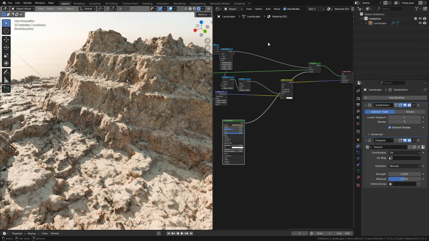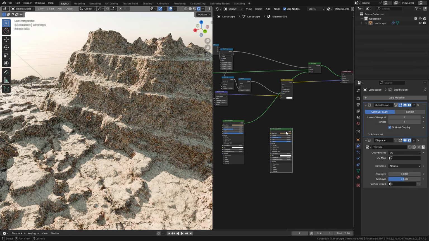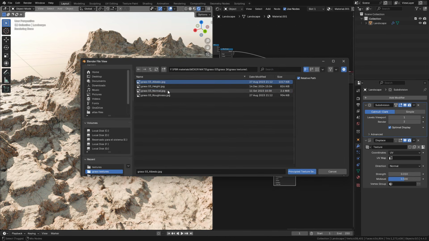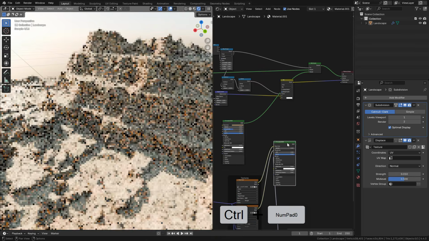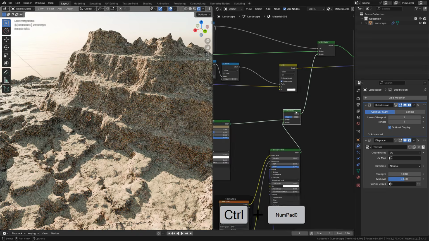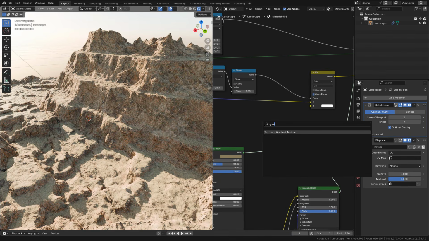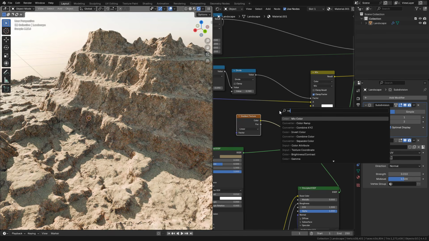Now I want to make a mask, so I can use textures on the ground. Let me duplicate the shader again. But this time I'm gonna add grass textures. Again, Ctrl-0 to mix them. Then we can add a gradient texture, connect into factor. Then we can use a color ramp.